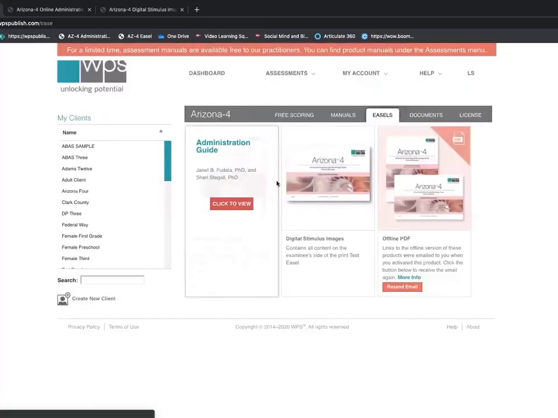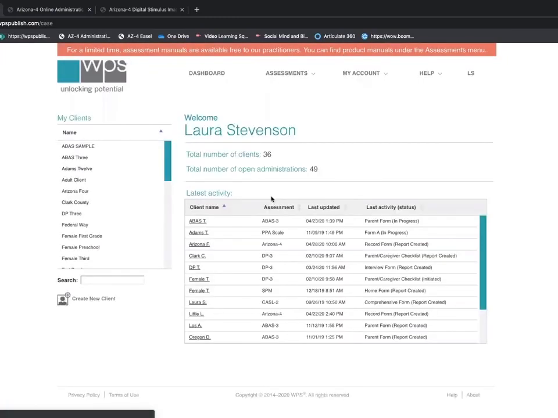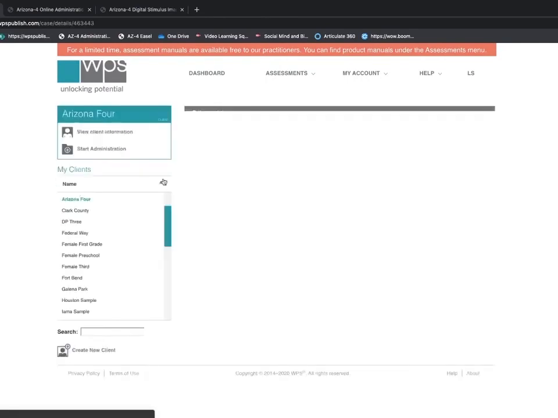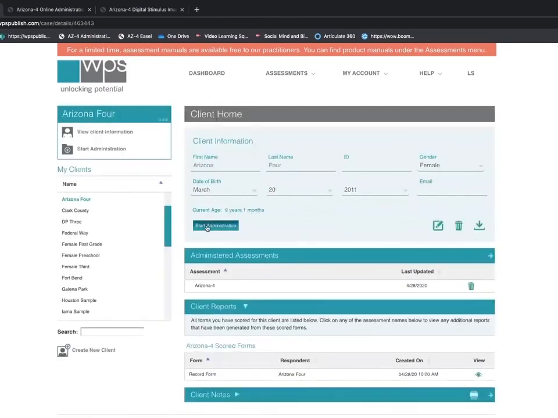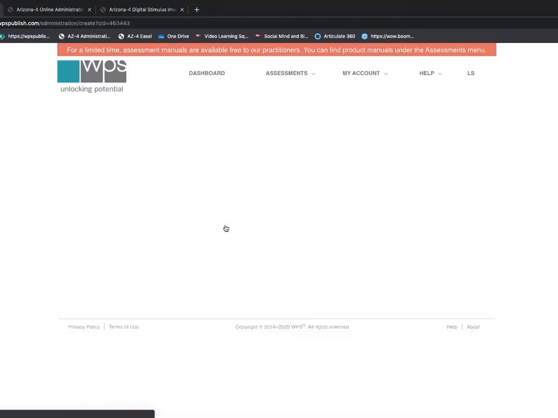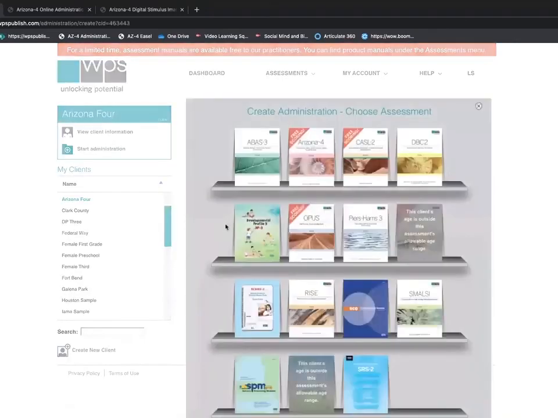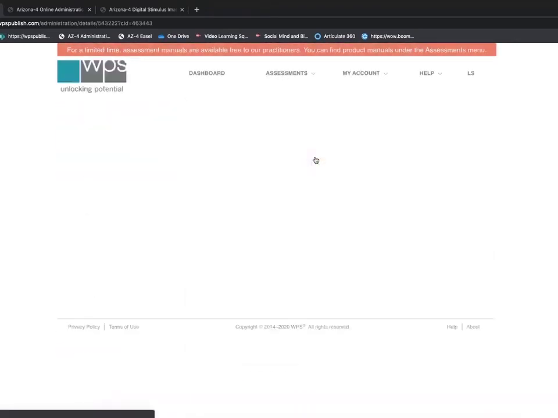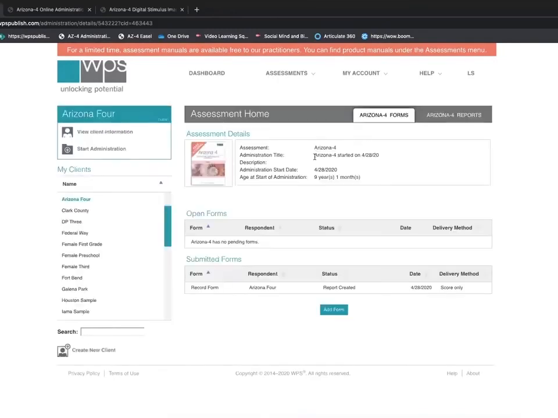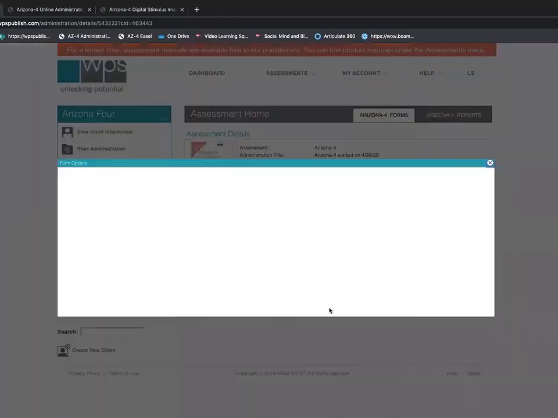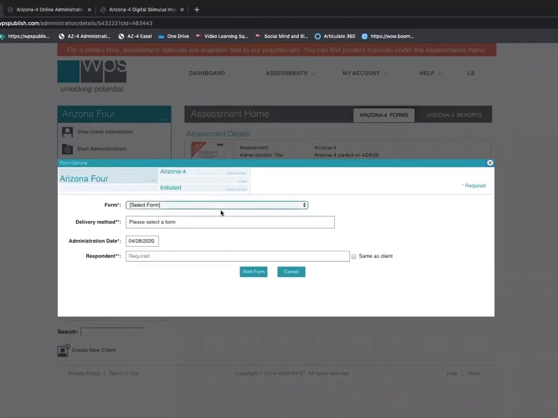So this child is 9 years, 1 month old. And let's find the child right here, Arizona 4. And we are going to start administration. So we'll click there for the Arizona 4. We are going to add a form.